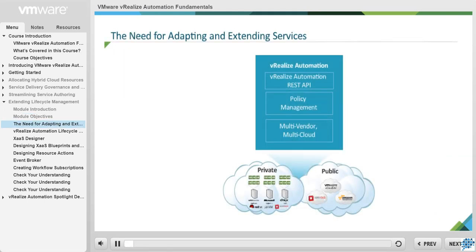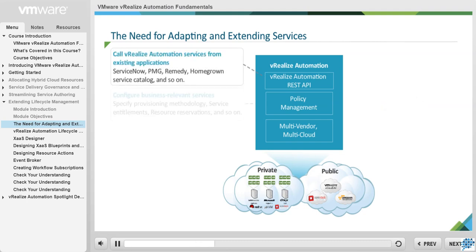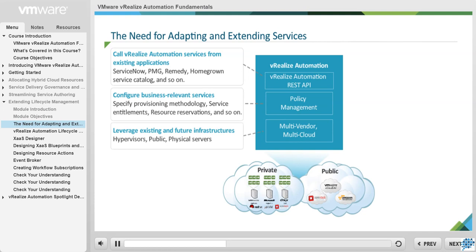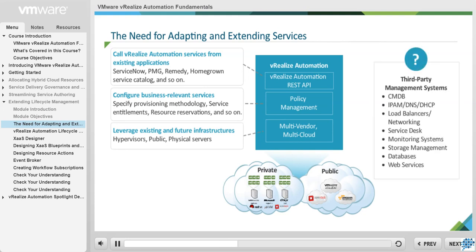The vRealize Automation architecture is designed with extensibility in mind. To satisfy different extensibility use cases, vRealize Automation offers a variety of configuration options and tools. In this course, we have talked about 3 extensibility use cases. But what about extending services to third-party management systems?